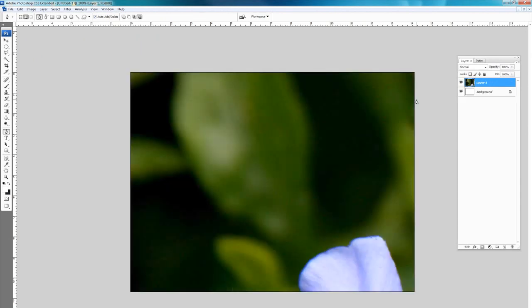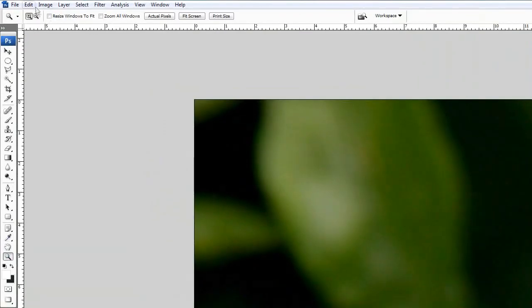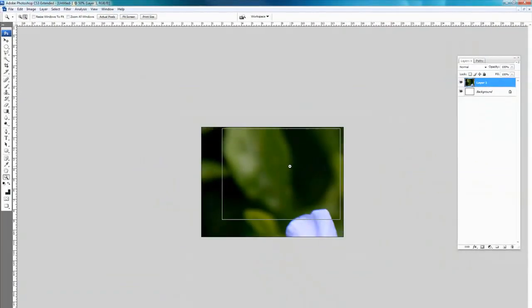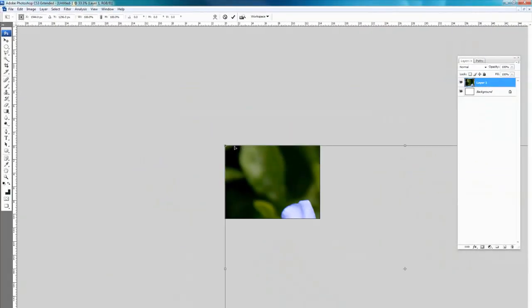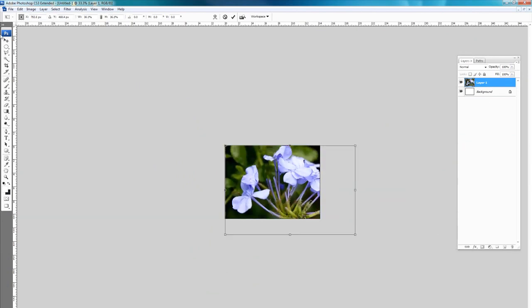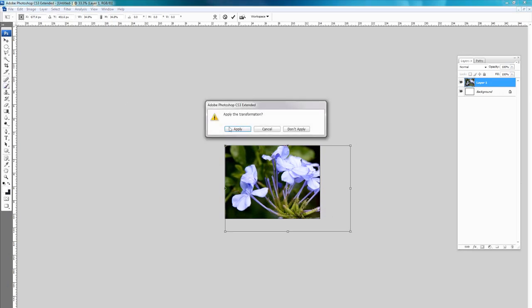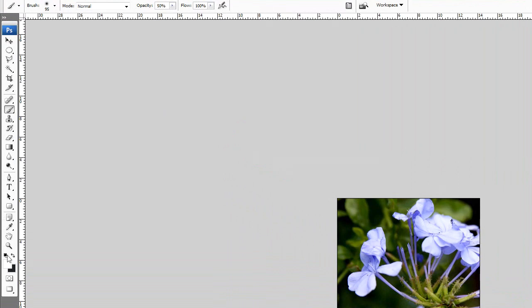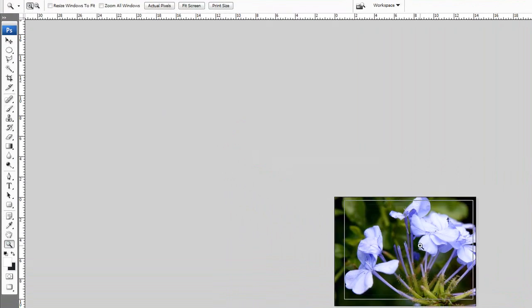hit Control-V to paste it. And as I said, this is a large image, so I'm going to zoom out and hit Control-T to transform and shrink. Hold down Shift, and I'm just going to shrink it down. It does not have to be perfect. In fact, I'm going to leave it at about there. Hit Apply, and we're going to zoom back into our document.